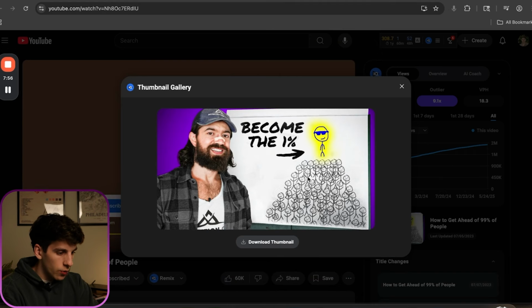And then you have this one, which is pretty much him, the text, and then the graphic, which is somebody on top of what appears to be 99% of other people. And this is pretty much perfectly following the 3-element rule. So just pick 3 and move on.